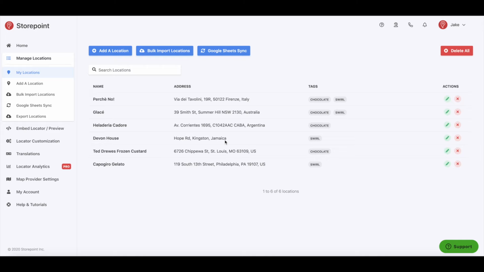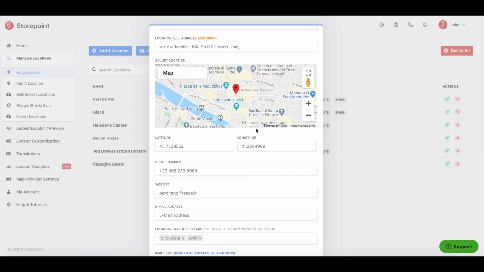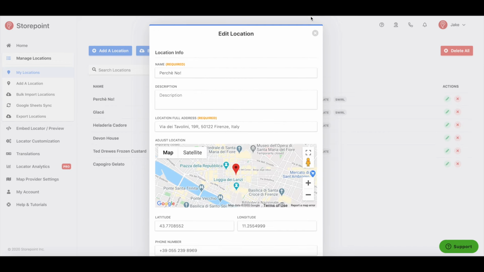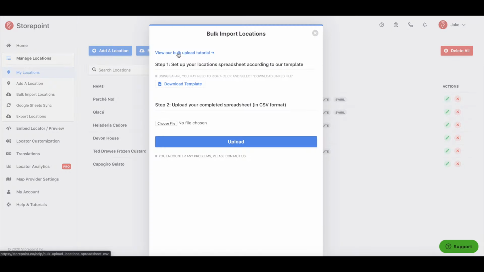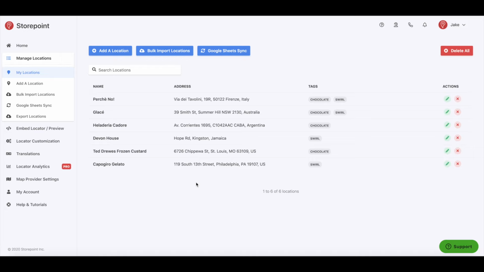This could take a few minutes if you have many locations, but because we only have a few, it was pretty quick. And we can see all the locations were uploaded in here. So you can click edit if you ever need to edit anything, or you can bulk upload again if you need to add more. Now that we have everything uploaded, we can add it to our Squarespace site.